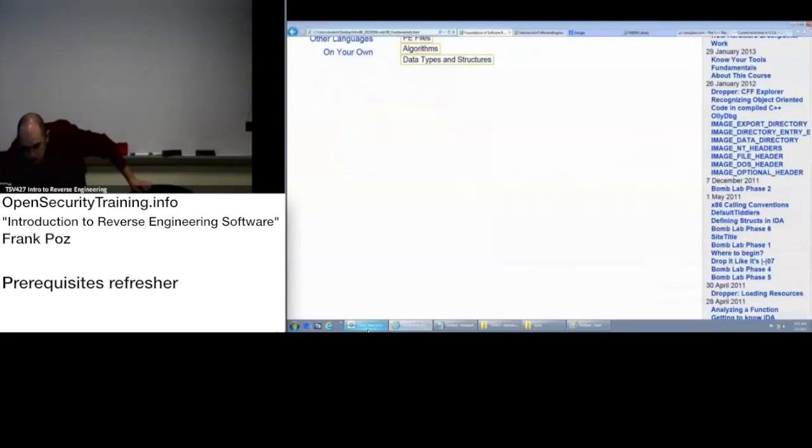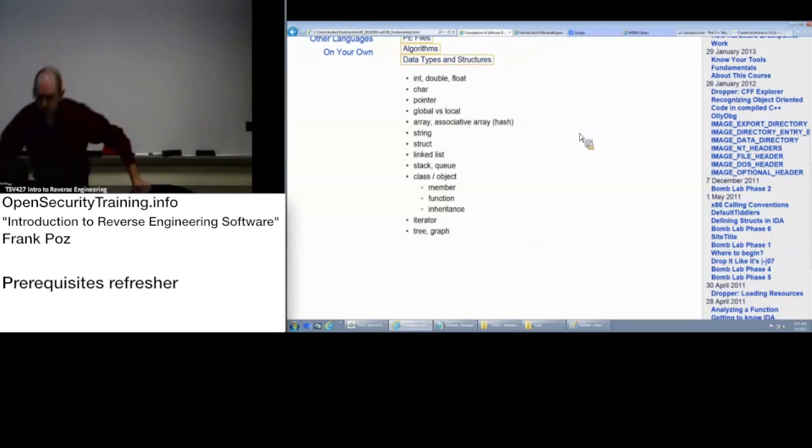But you do get things like stacks, structures, queues. Does anybody here in the classroom have anything else to add? Graphs or structures? Graphs, yep. See what I had. Int, double, float, char, pointer, global versus local, array, string, struct, linked list, classes and objects, iterators.